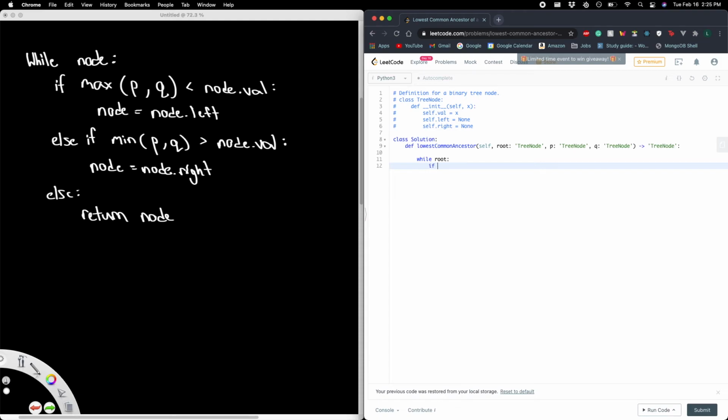Now, let's check if we should move to the left. So if the max between P and Q is less than the current value of the node we're looking at, then that means that we have to move to the left. So let's overwrite root to be equal to root.left.